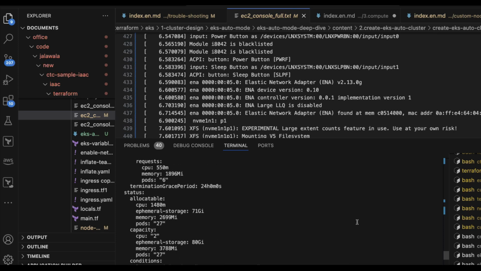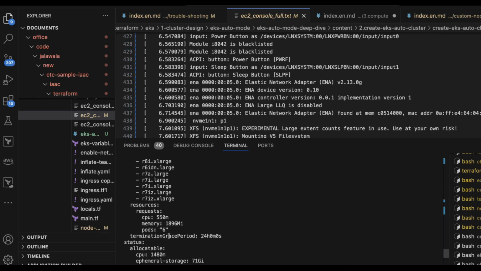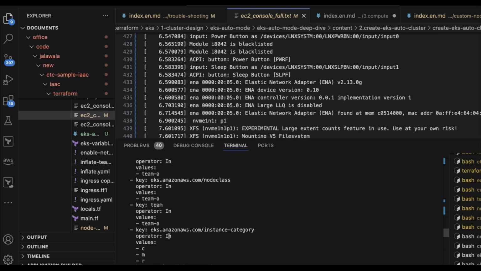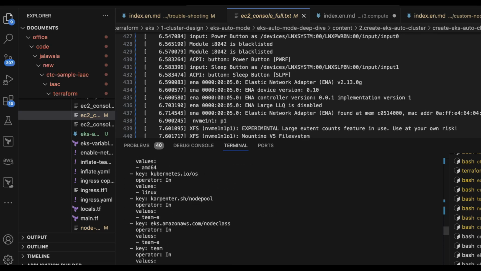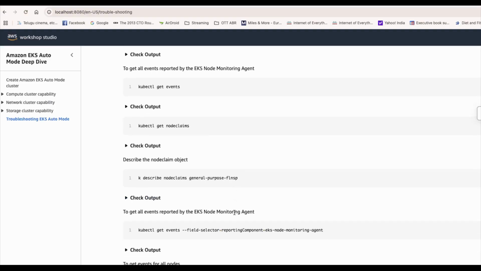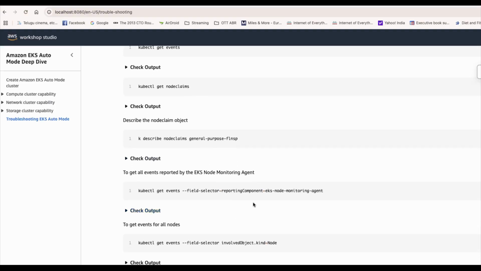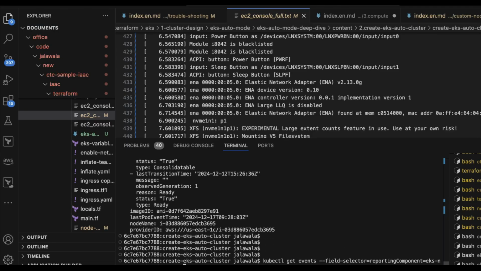So you can see the status, how much allocatable capacity, conditions, and how many instance types are available for this node pool activity. All of that data you can see in the node claim object. Apart from that, we can also get events by filtering certain data, because you do not want to get the events for everything. So instead you can filter also.